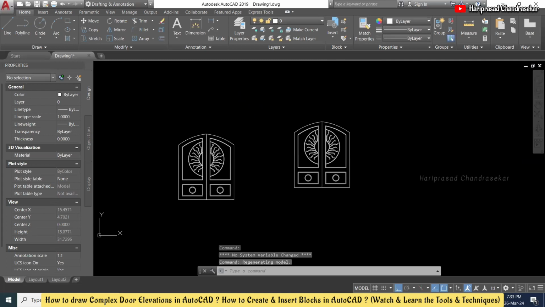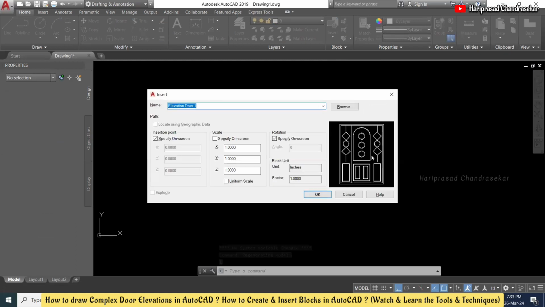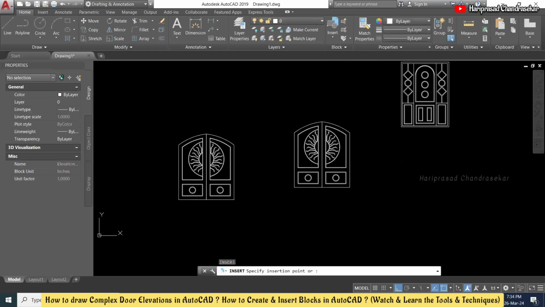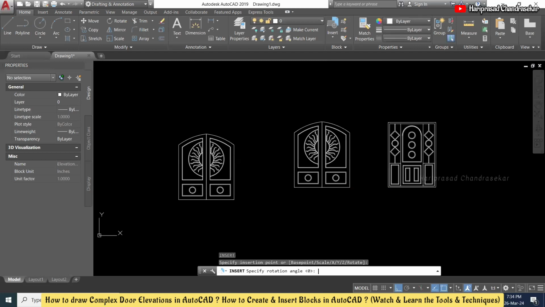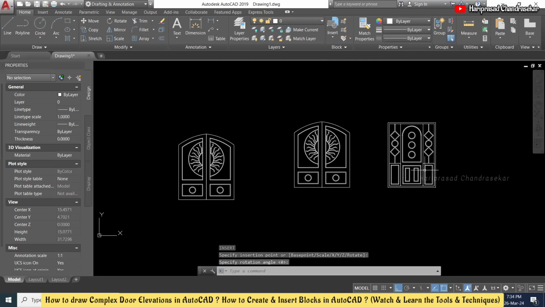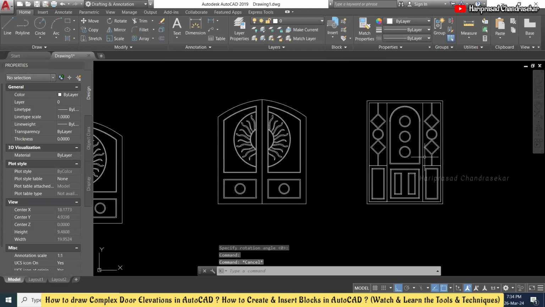So I enter. Now we have two blocks. This is what we created today. One is this one, the other one is this one. So you can see the preview. Okay, so this is another block. Click OK, and you can see that base point. You can put the angle, zero angle. See, like this, we created blocks also with the doors, for the door elevations.